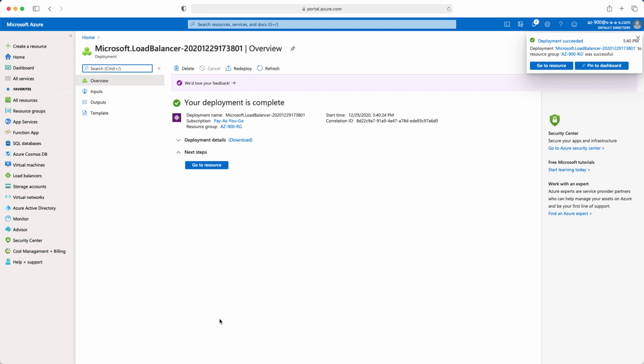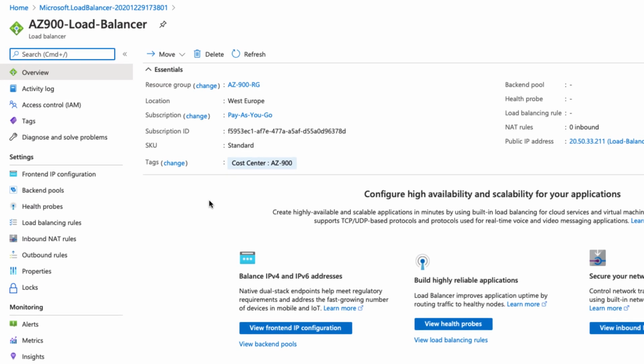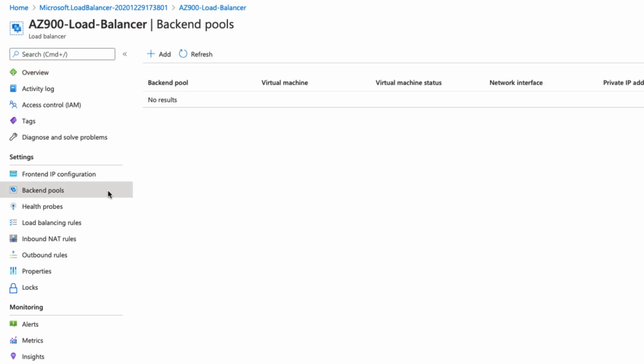Now once it's done, I will select Go to Resource, and now we need to define a couple of things. Remember the steps we have just covered in the previous lecture. Let's take a look at the left-hand side load balancer menu, and we can see under Settings the backend pools. So let's select backend pools, and currently we don't have any defined.